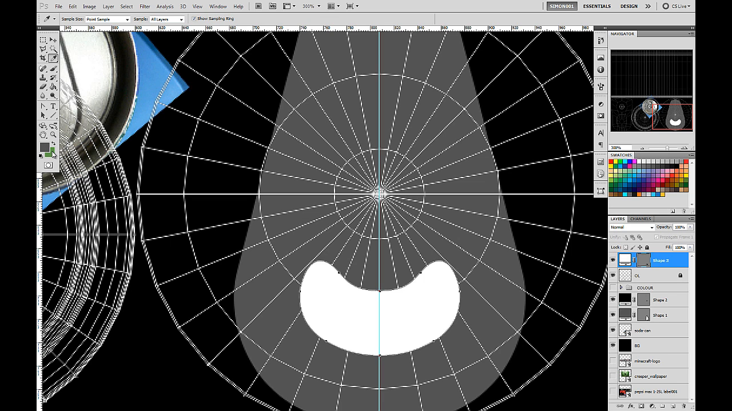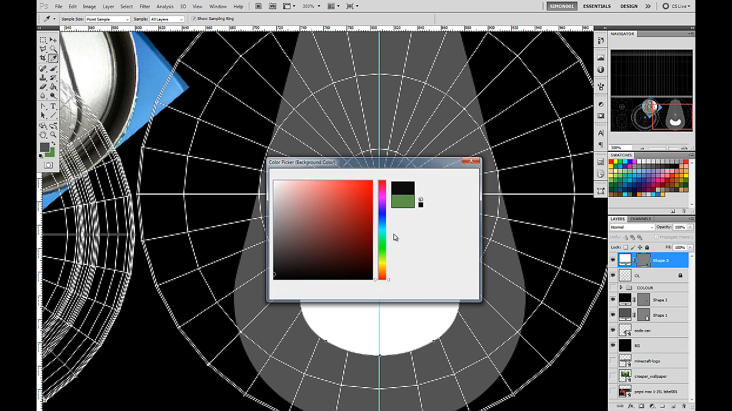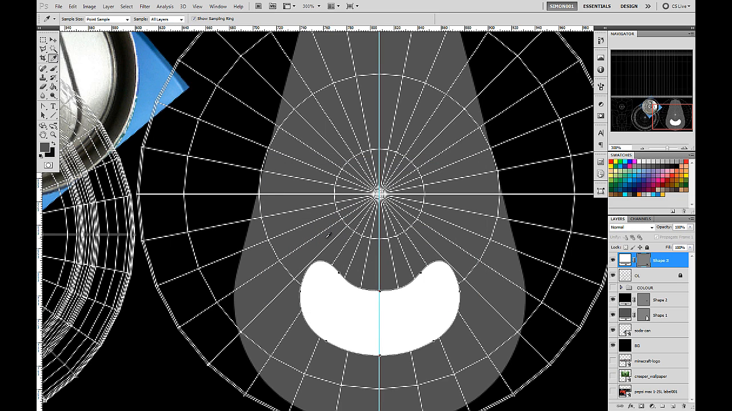So what I'll do is click on this green background swatch, and then click on the first color, and that'll give me the same thing there, and then I can just drag this down and make it darker like that, and then hit OK. And what I want to do is fill this in with that color gradient.